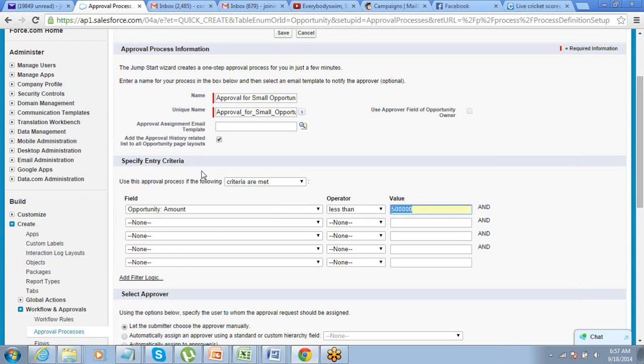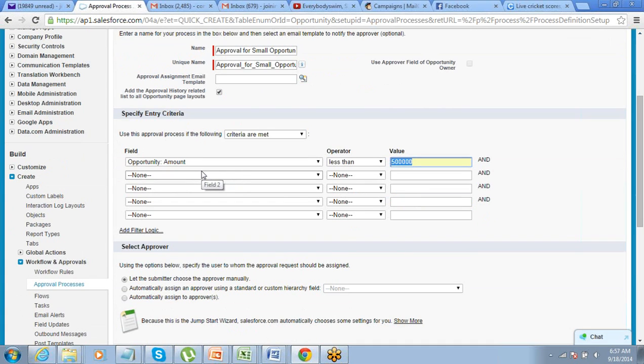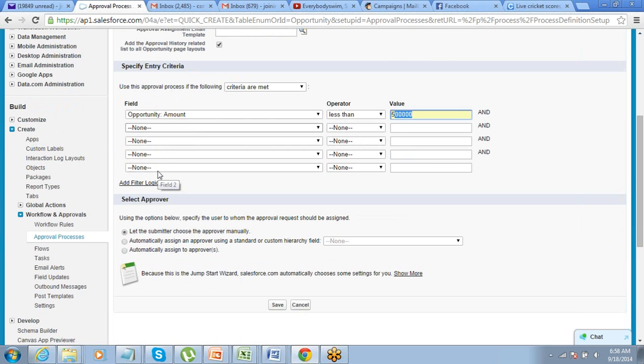So criteria is defined. You can define whatever criteria you have. If you have other logic to put here, put it in the criteria. Here we just have one simple criteria, which is called the entry criteria. Only the records which meet this entry criteria can be submitted for approval. So only the records which are less than 50,000 in amount will be allowed to go for approval.